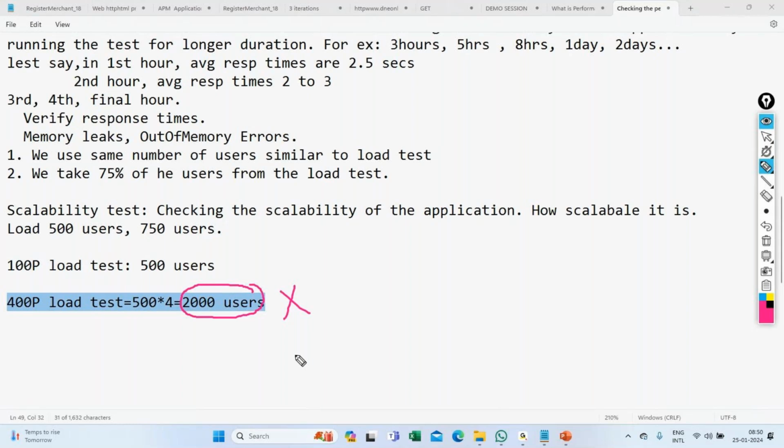No. We have to gradually increase. So let's start with 500. Yeah, that's the reason.